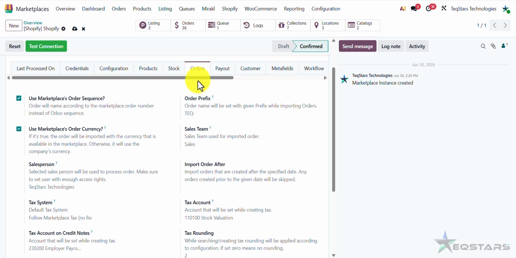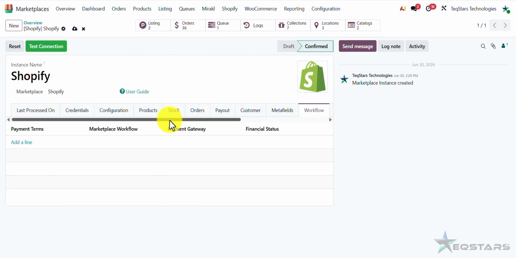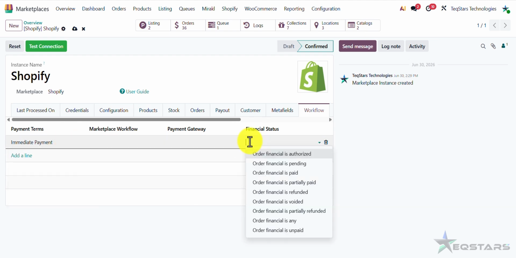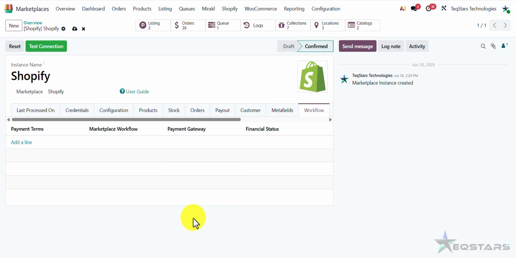After the Orders tab, you'll find the Workflow tab. Here, you configure the financial workflow. Each line maps a payment gateway and a financial status, such as paid, pending, authorized, partially paid, refunded, or voided, to a marketplace workflow and a payment term. Based on the financial status of the Shopify order, the connector automatically applies the matching workflow.